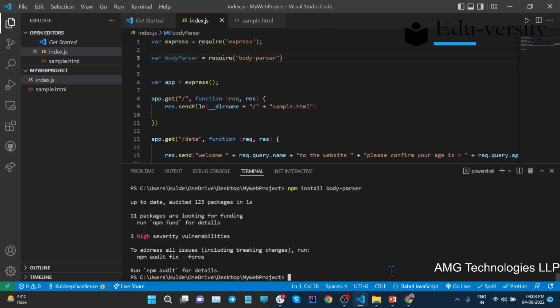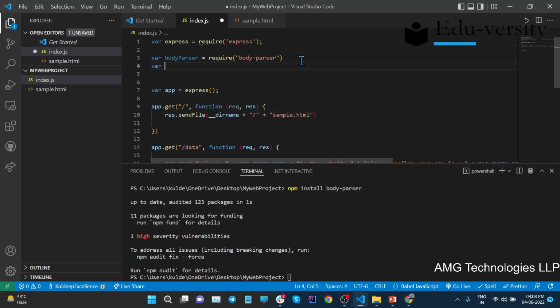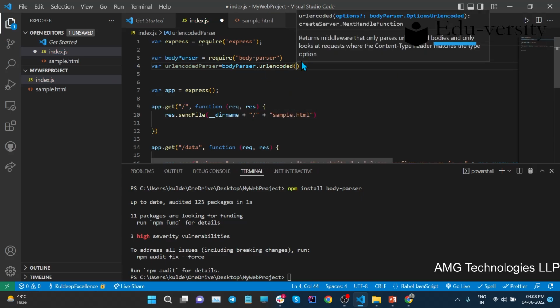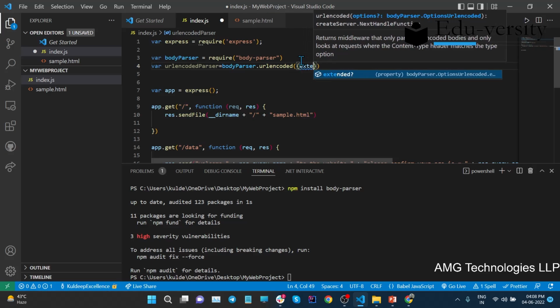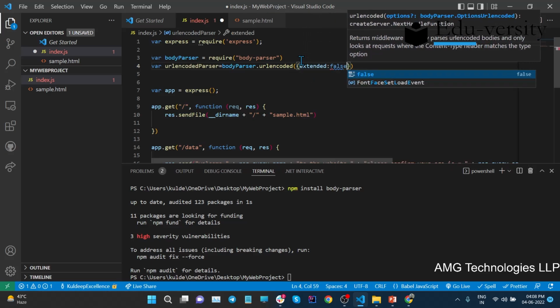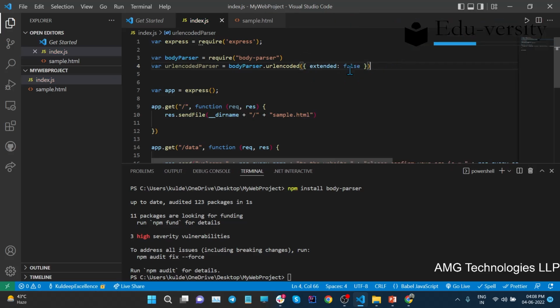In the post request the data basically comes in an encoded form. So we have to fetch the data with body parser and then also decode it. For that we create a urlencodedParser. You can name this anything else, that is just for reference. I'll write body-parser.urlencoded, and in this we pass an object with extended: false. By default this is true, we just make it false.